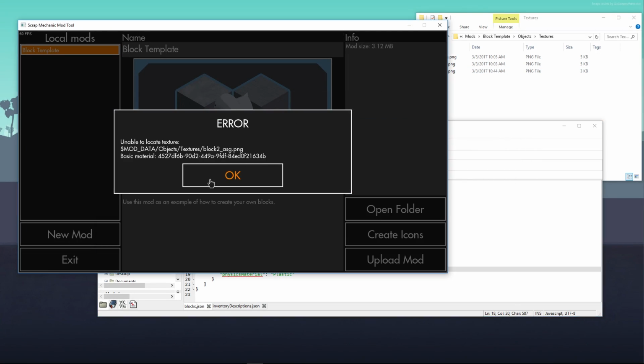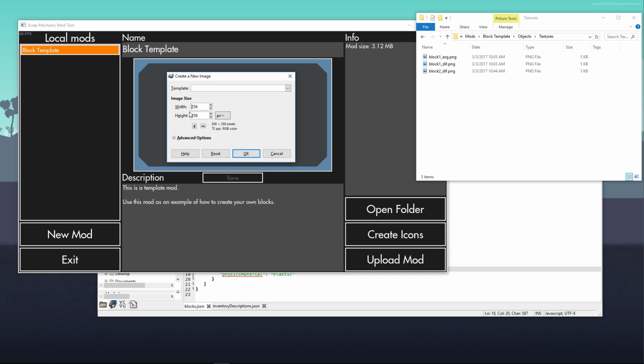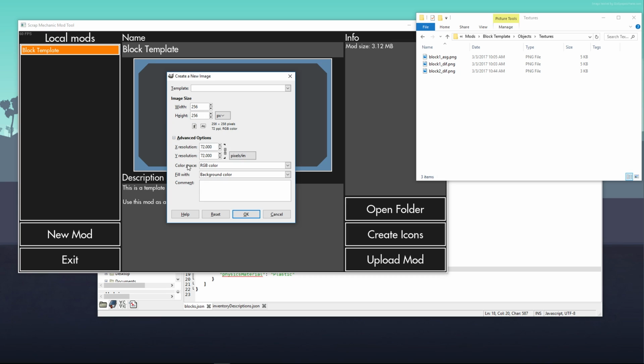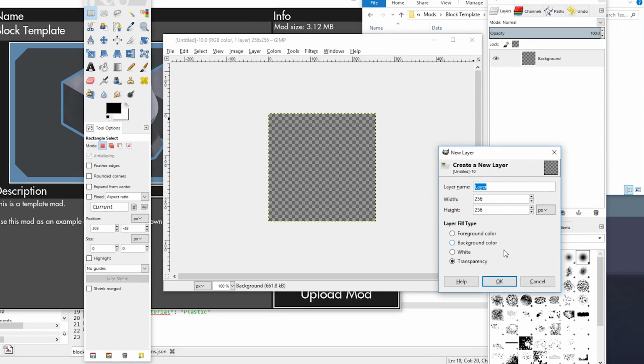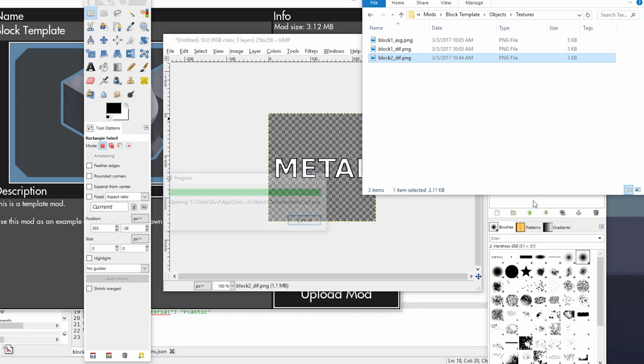And of course, the mod tool is complaining about the missing ASG now. So we're going to go ahead and create an ASG texture for that really high quality metal texture. Okay, so we're going to create our new ASG file. Since it's only a tiling of 2, we need the size to be 256 by 256. Make sure to fill the background with transparency. Okay, so we're going to need a few layers, I think. And we're also going to need our original block2 diff texture. Let's bring that in there.